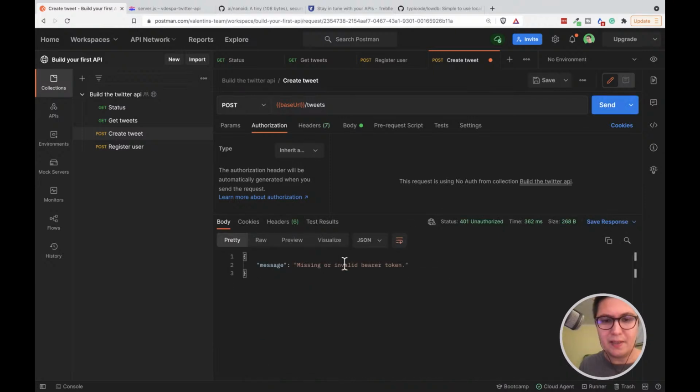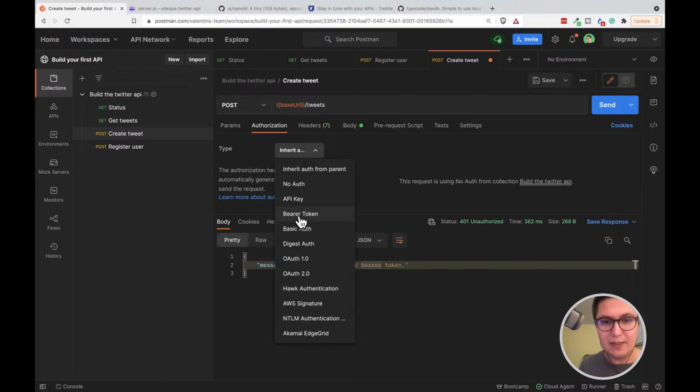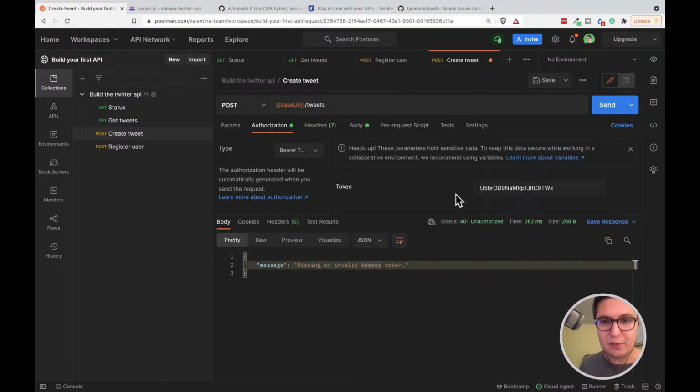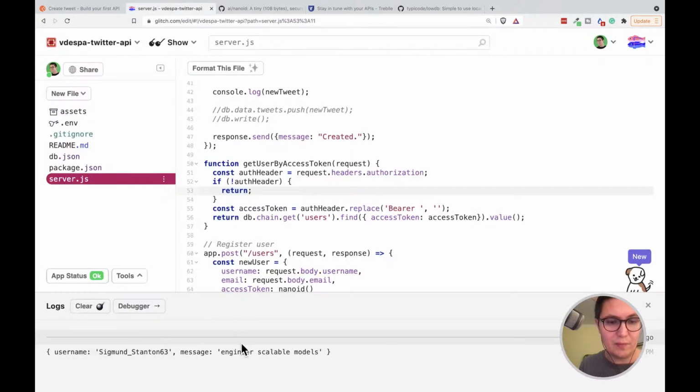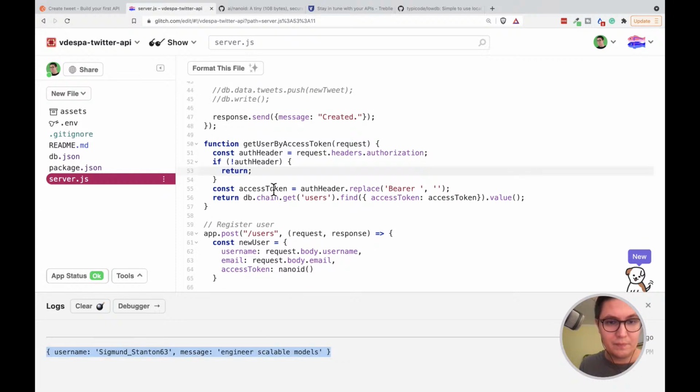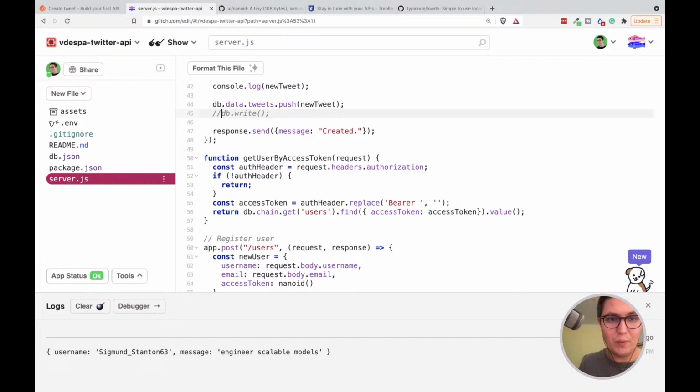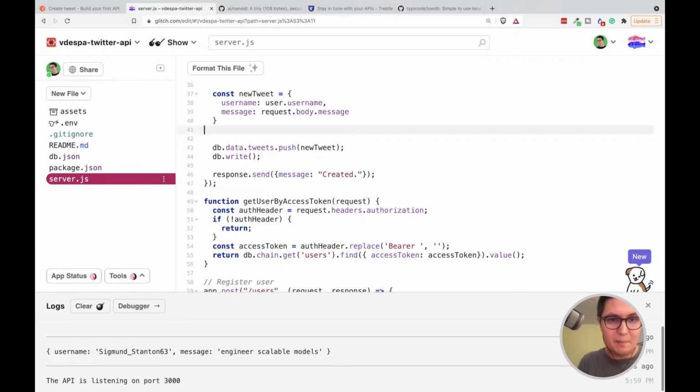Okay, so I'm going to get here missing or invalid bearer token. This is essentially what we expected, so our code is not failing. We now have a bearer token here. We're sending it over, and we have here the username information and the message. So we are pretty comfortable now with actually saving this information here in the database.